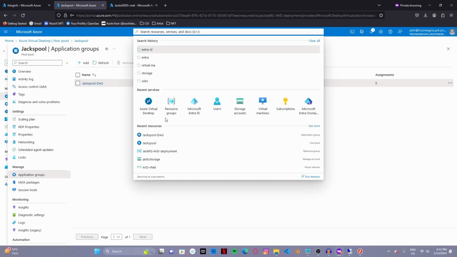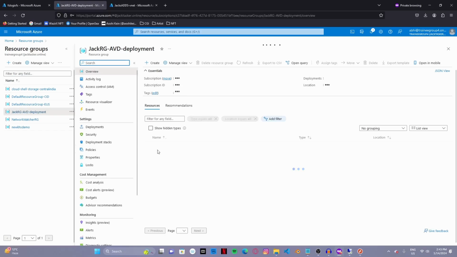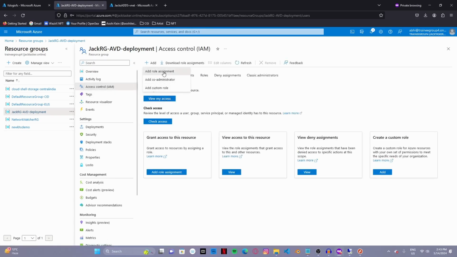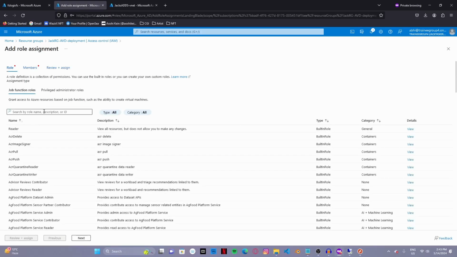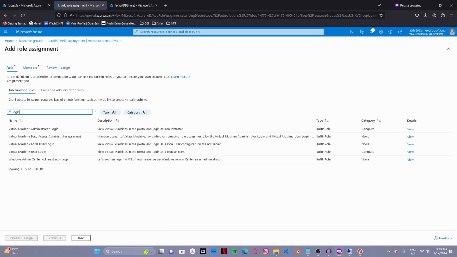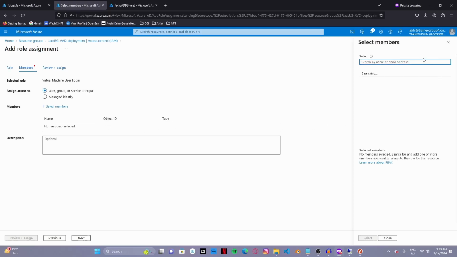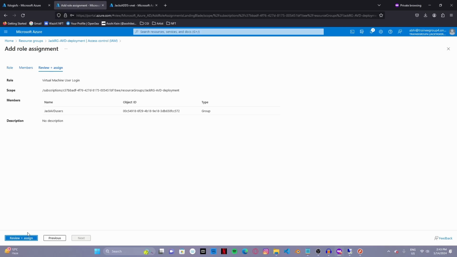Sorry, not before, the next permission that is required is on the resource group level. We will click on this AVD deployment in which the AVD is created, right? We'll click on IAM, add role assignment. So we'll click on login. Yeah, so we'll click on virtual machine user login. Click on this. Next, select members. Over here also we'll select the group that we created, Jack AVD users. It is added. Review and assign.